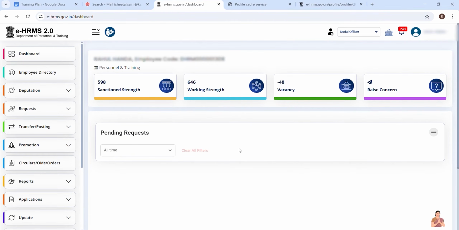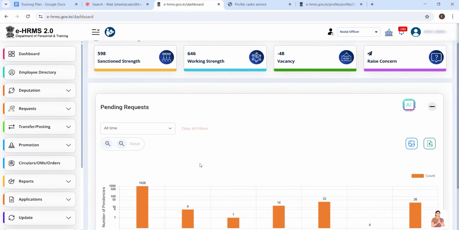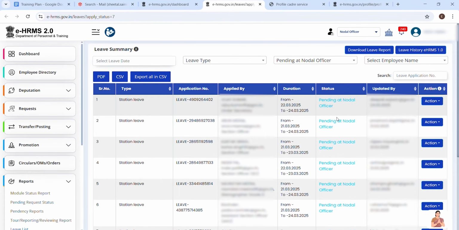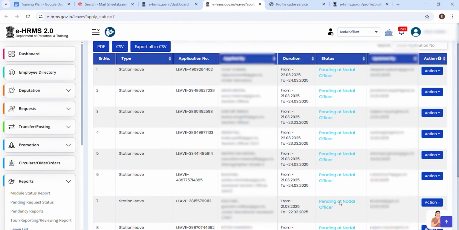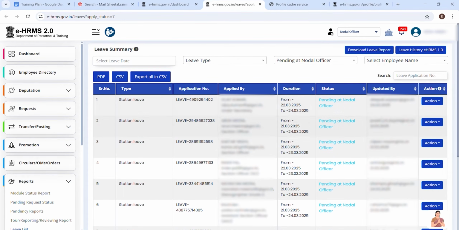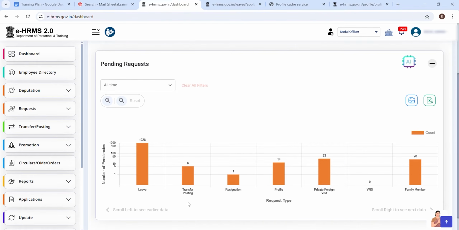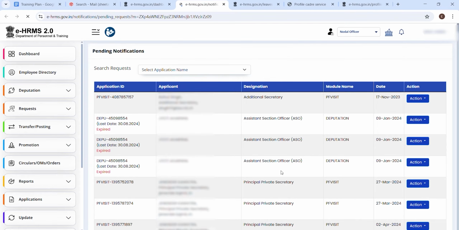Next is the Pendency tab. Here the Nodal Officer may check the list of pending requests for various modules. After clicking on a particular module graph, the list of employees will appear along with their requests. He may check the exact status of the request and may also take appropriate action by clicking on the Action tab if he is the approval authority for this request. We'll take the example of another module, like Profile. The same process may be repeated for other modules, like PFV and Profile, to know the pending status.